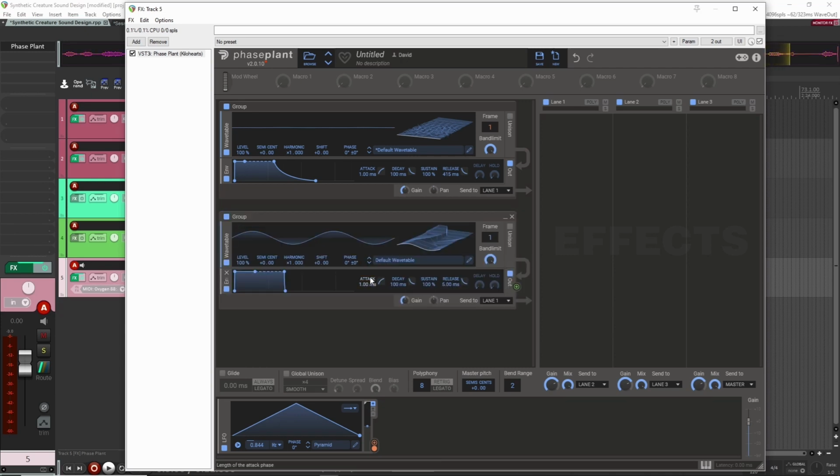The next thing I like to add here is a wavetable. And what I'm going to do here is turn off the output so that we're not actually going to hear it. And we're going to modulate the phase with this wavetable here.